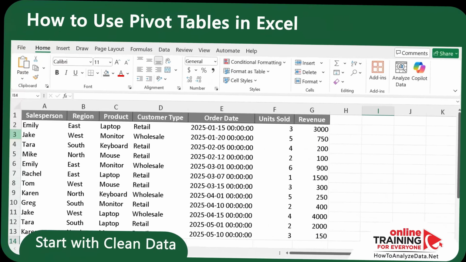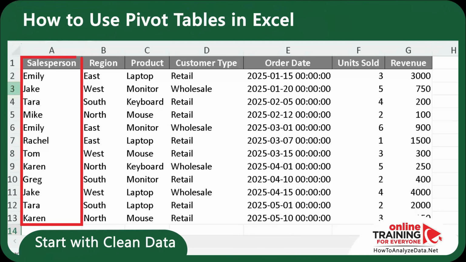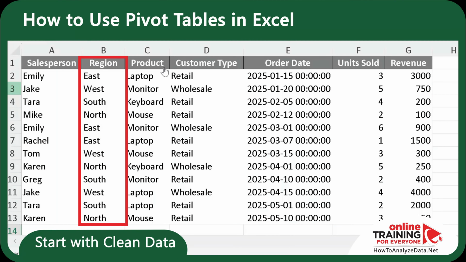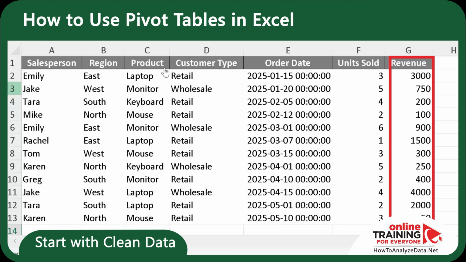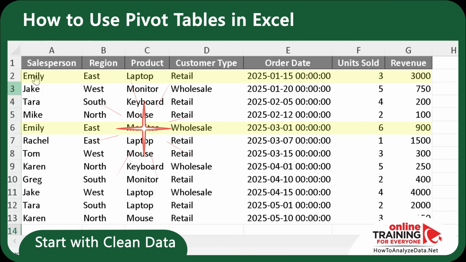Let's take a close look at this report. The columns show data for salesperson, region, product, customer type, order date, units sold, and revenue. Some salespeople have multiple records. For example, Emily has 2 records, both for East region, but she made 2 sales, a laptop and a monitor.